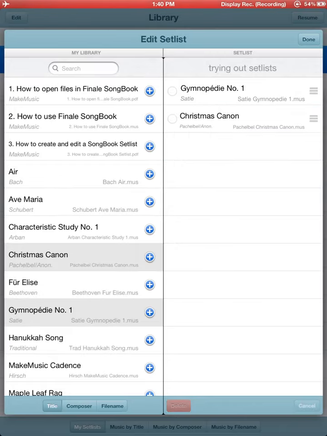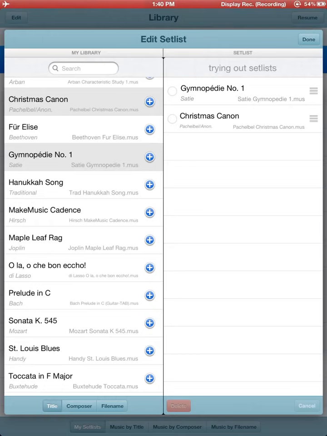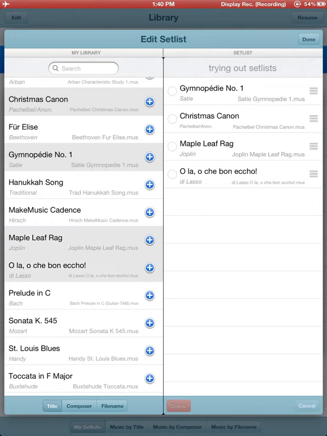So let me try adding a few more pieces just to make my set list look a little more interesting. And then click Done in the top right corner to finish editing the set list.